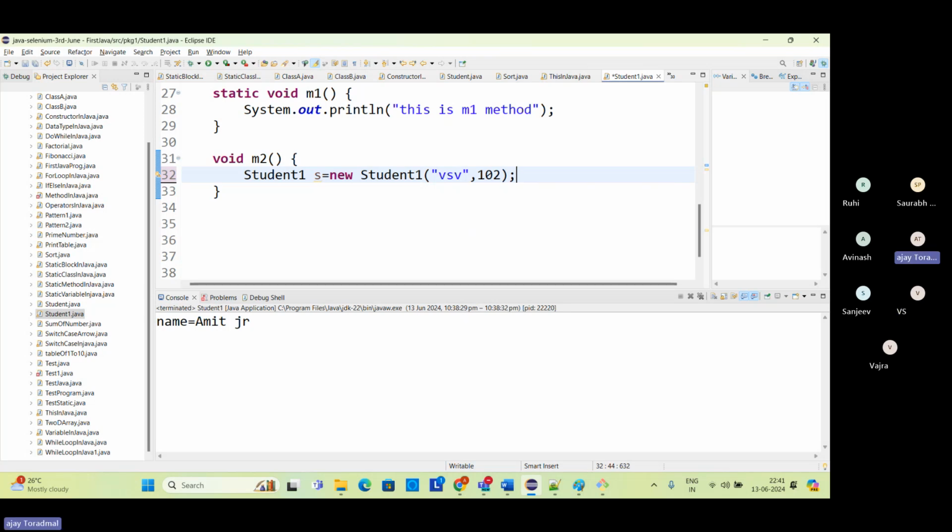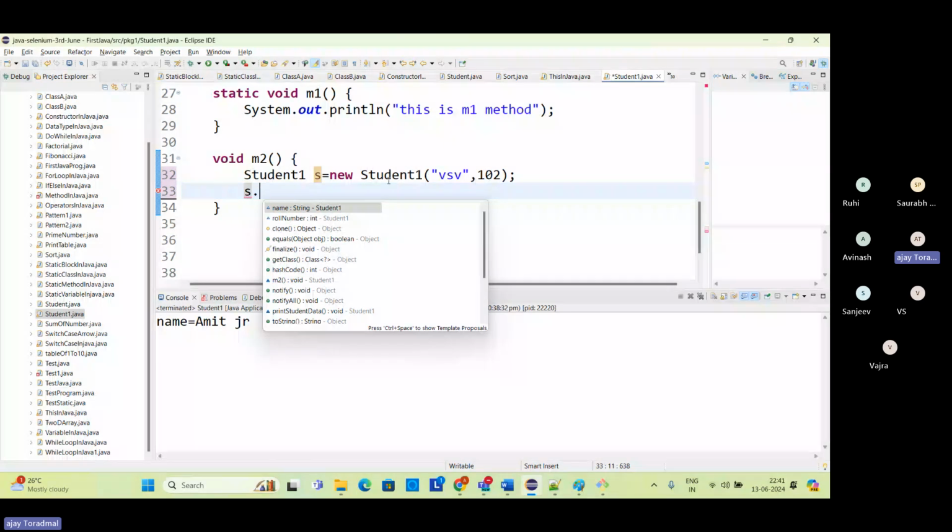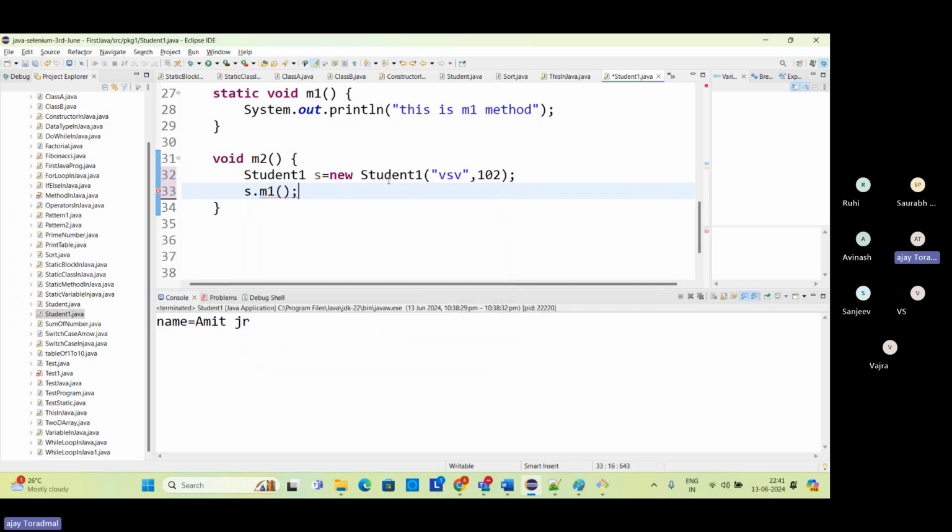No, see, m1 is a static method and I am accessing the static method with the help of an object. So guys, here it will not give any error. It will give a warning. What warning will it give? Same warning. When I call the method with the help of the object, I get one warning: a static method should be called in a static way.